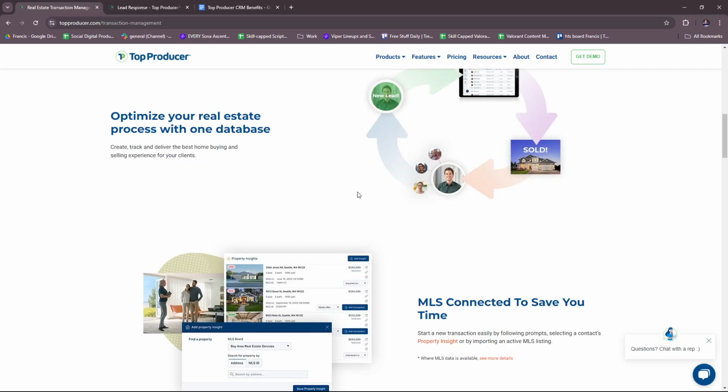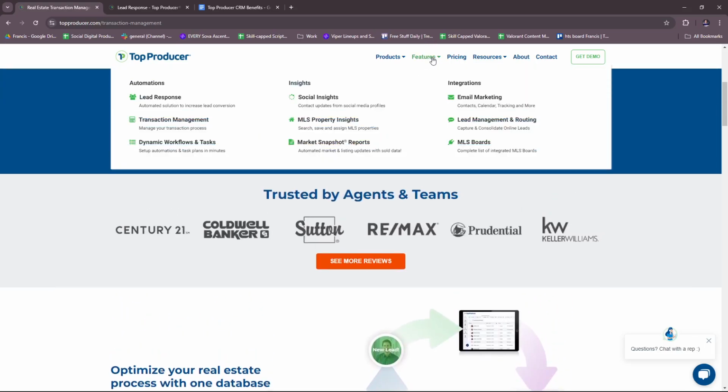Now we're going to move on to marketing automation. So going back here, now marketing automation includes email marketing, which allows for personalized and automated email campaigns. And this system has built-in templates that can be customized for different stages of the real estate process, like open houses or post-sale follow-ups. There's also text messaging in addition to emails, and there's also the social media integration.